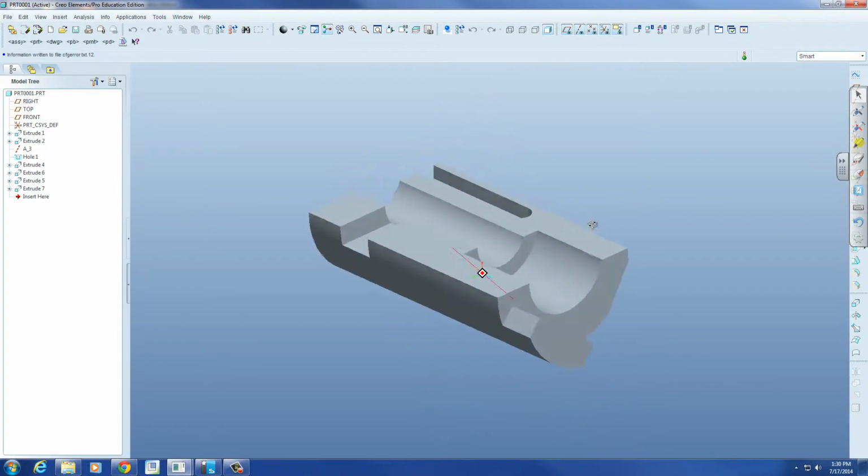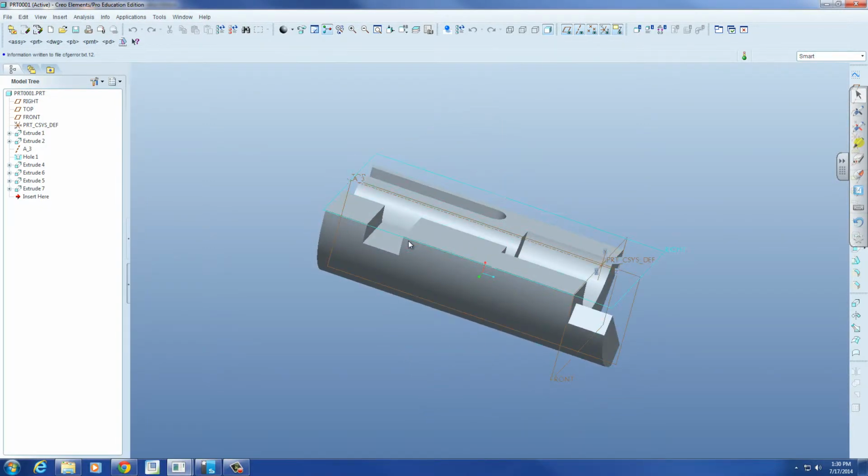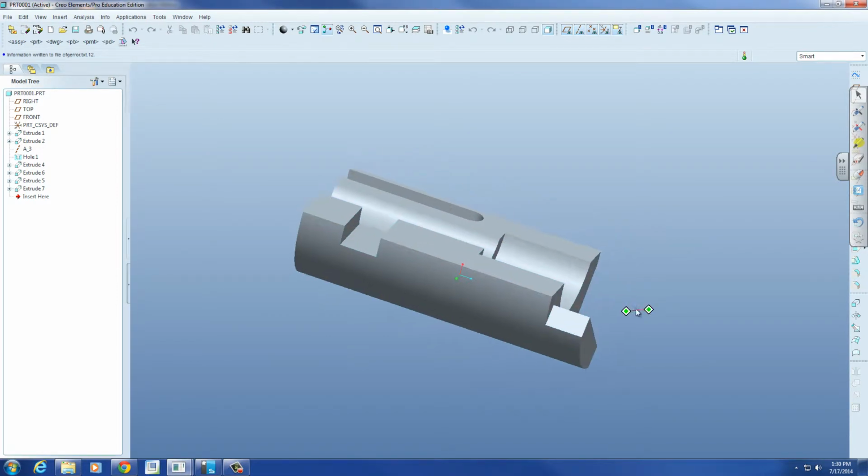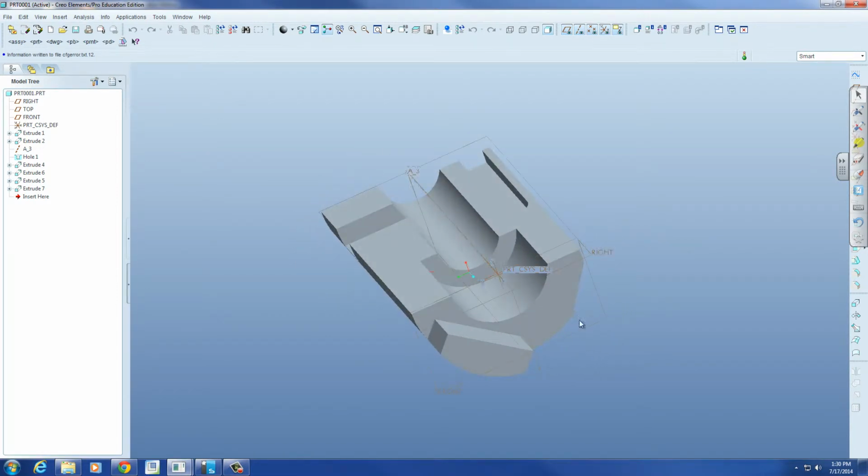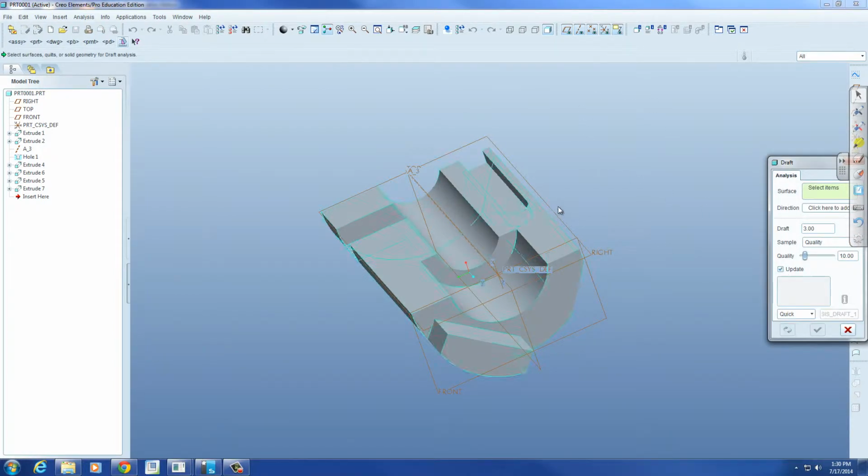The counter bore kind of situation. Everything that's a notch I think needs to be left. I'm not too sure that this needs every bit of it left, but by its angle it's going to kind of make it difficult. So the first thing that I like to do is do a draft check, and I'm going to once again go to my selection filter and grab solid geometry and select the entire part.